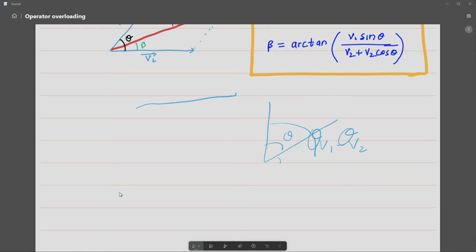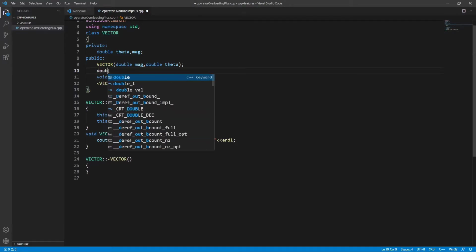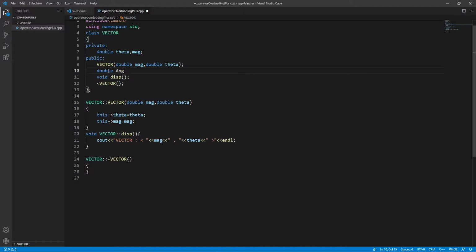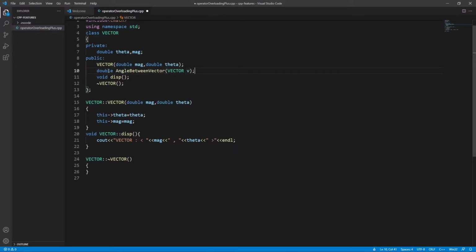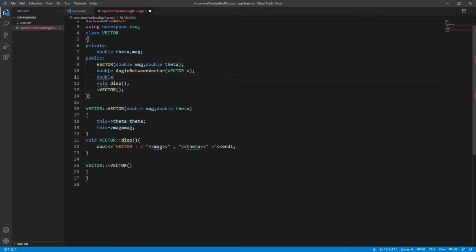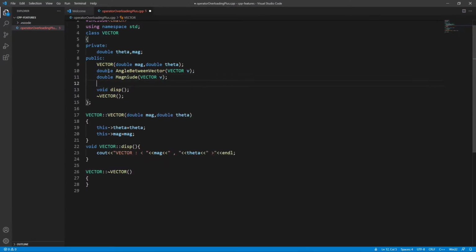So this is what we have to do. That's why we'll be creating one function here, that is double angle between vector, and we will provide here vector v. So this is our first function, and another function will be double magnitude, and this will calculate the magnitude of the resultant, right? And here is double angle of resultant, right?